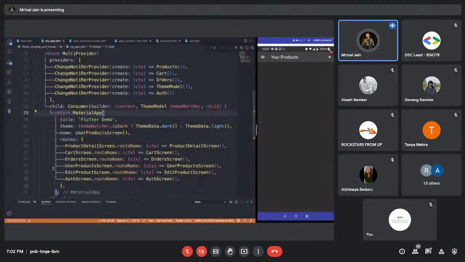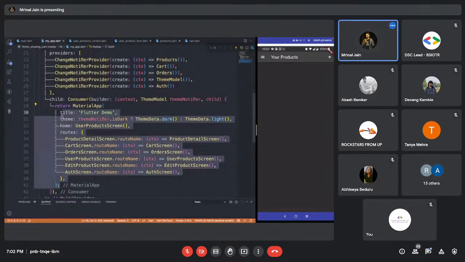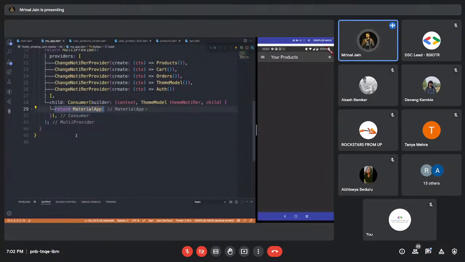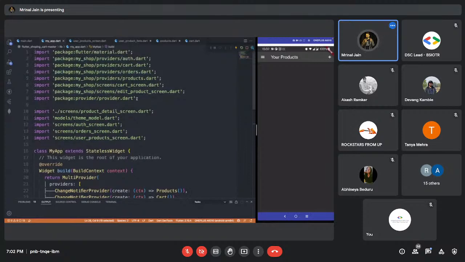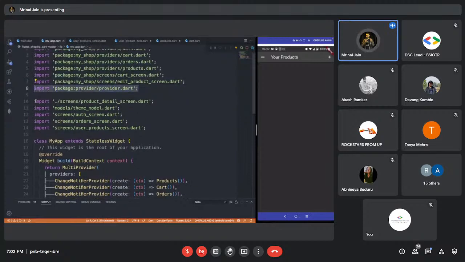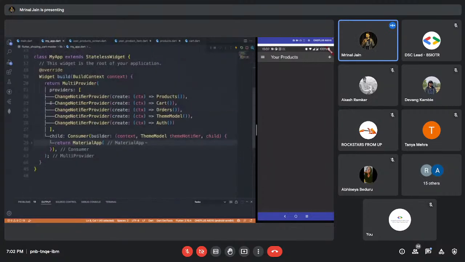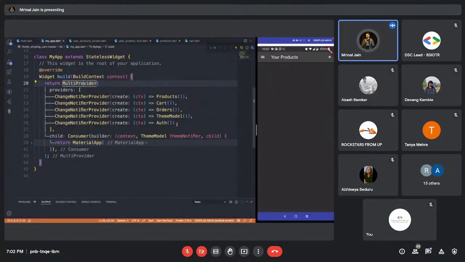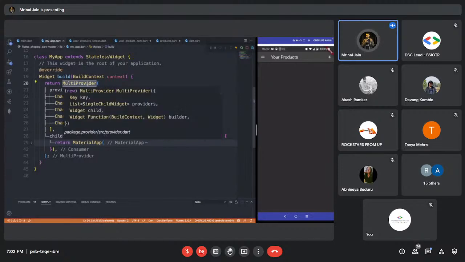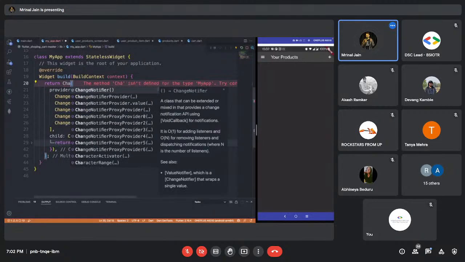This material app wrapper, you guys already know that this is how you start your material application. In order to use provider in your application, just include provider as a package in your main.dart, and then wrap your material app with provider. You can use multi-provider, or if you have just one page application, you can also use change notifier provider.